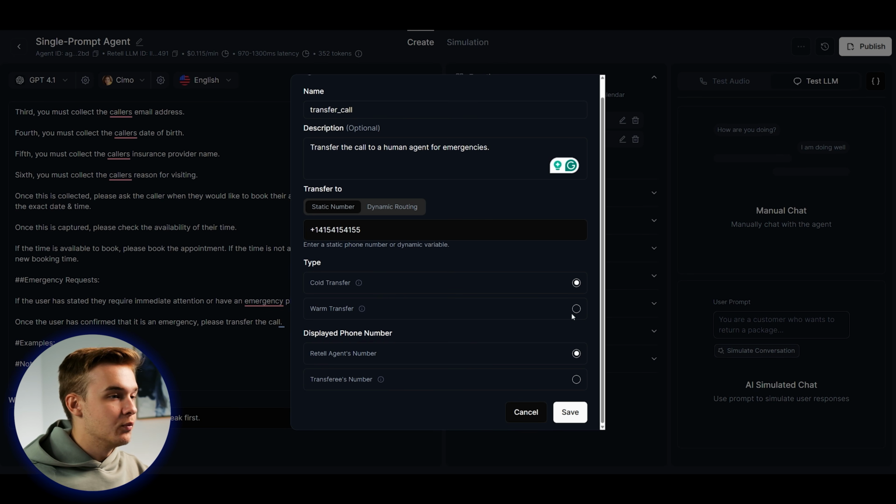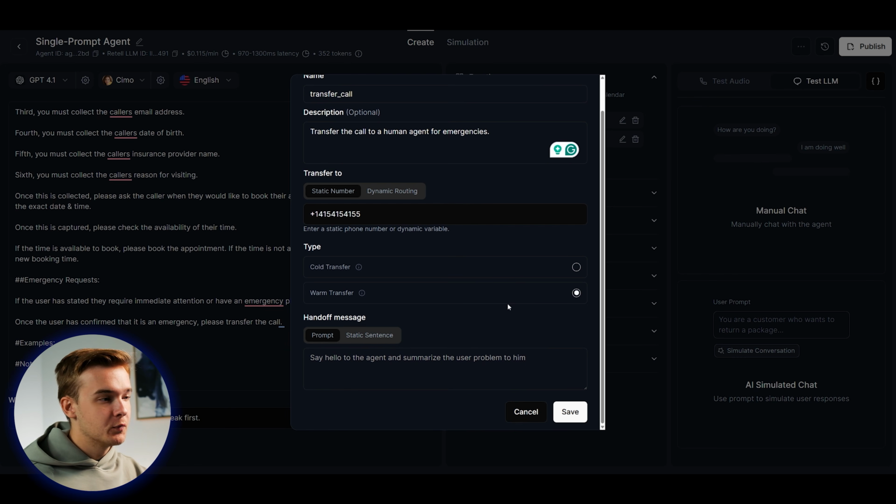Otherwise, we can do a warm transfer, which is quite interesting. What will happen is that it will actually summarize the transcript. It will summarize what's just been called about to the person who's just picked up the phone. So they get a little bit of context as to what the call's about. And so obviously in order to do that, it requires some sort of an AI prompt in order to understand exactly what to summarize and what to talk about. And that's exactly what happens right here.